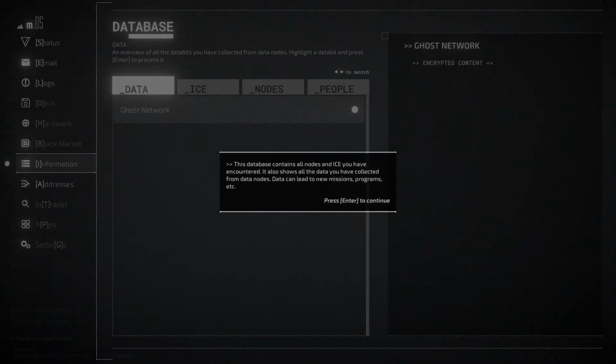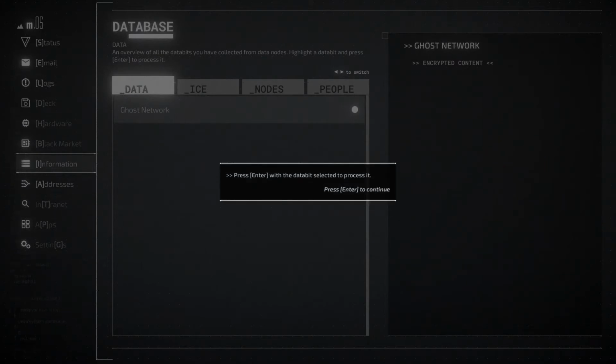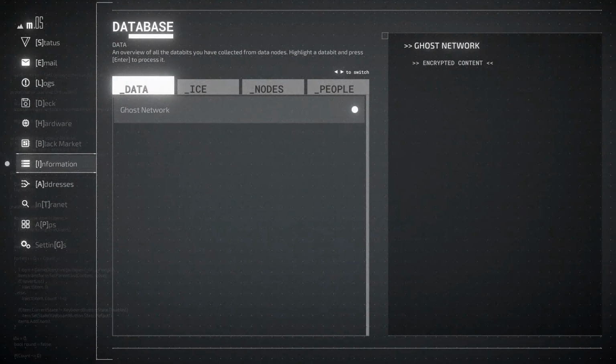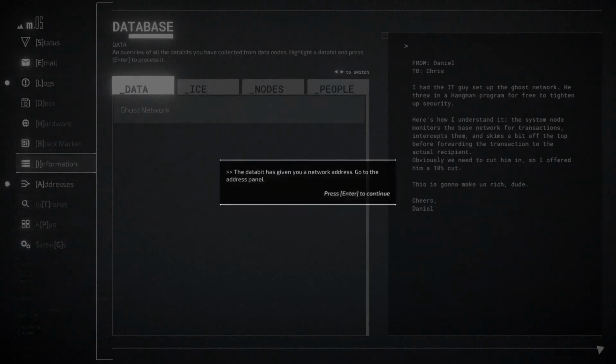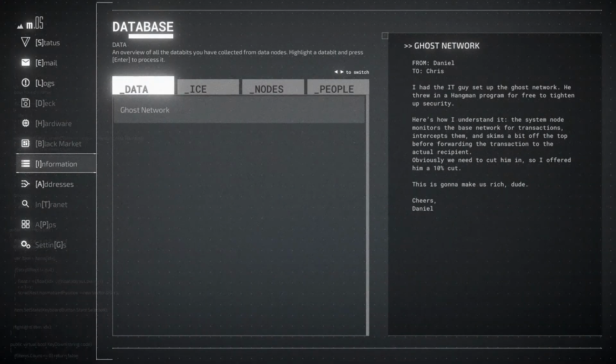Database contains all nodes and ICE you have encountered. It also shows all the data you have collected from data nodes. Data can lead to new missions, programs, etc. Oh, I like that. So we're going to decrypt it and we'll find out what it is. An address or a new mission. We found intel. Let's read it first before we go.